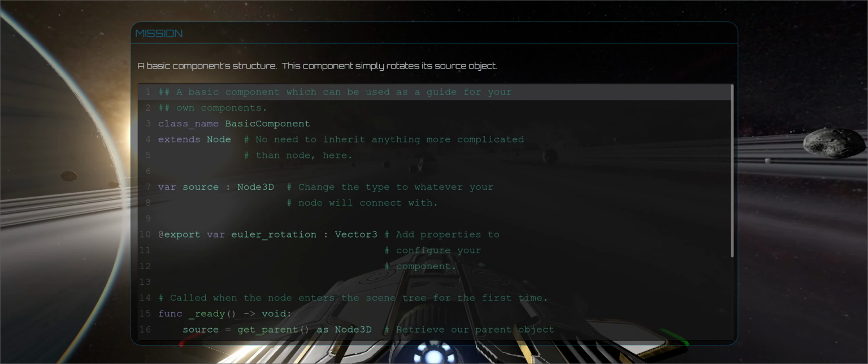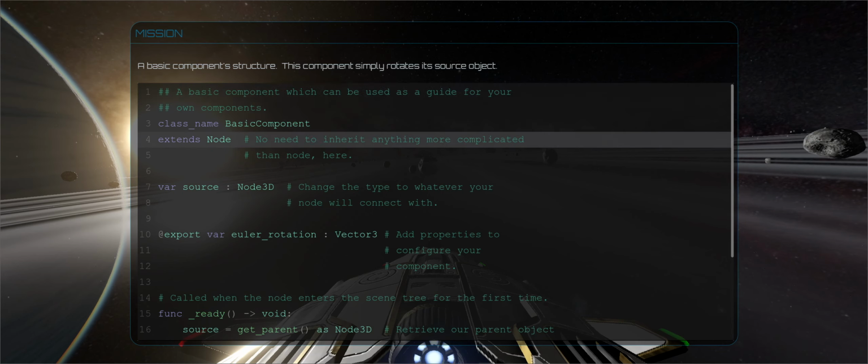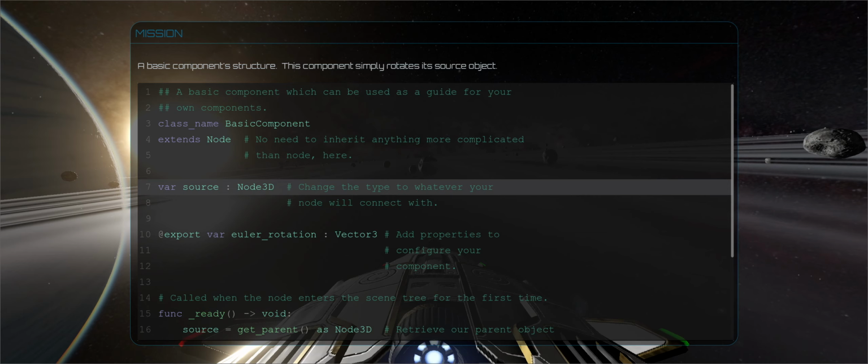First, though, let's get an idea of what a basic component would look like. At its heart, it's just a node, and as we can see here, all it's extending from is Node, the very basic node, in fact. No frills, no bells or whistles, just Node. What we'll also have is some sort of a source object. This typically comes from the parent. It doesn't have to, actually.